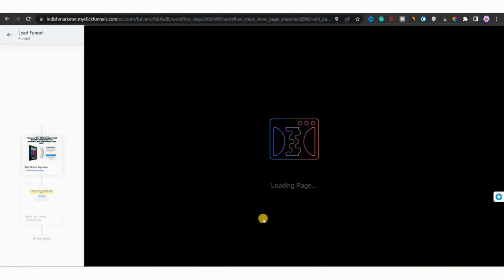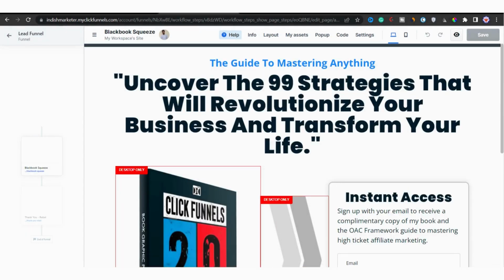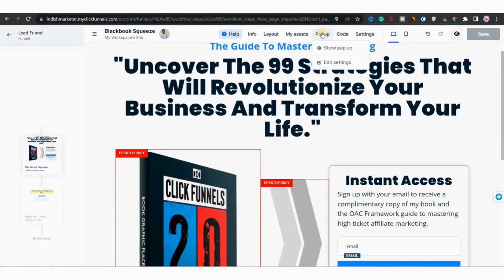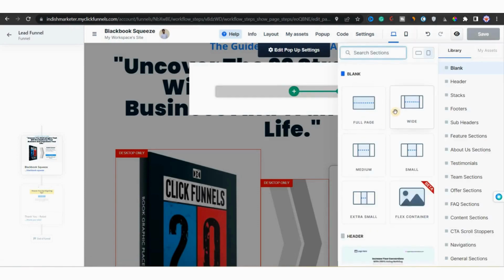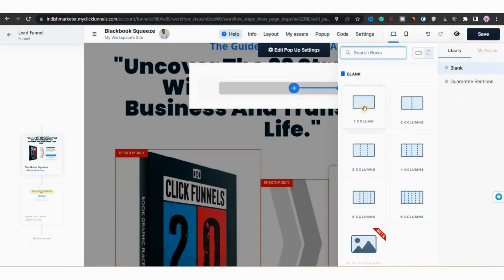Now I will go back to the first page again to add a pop-up. Here I will add a pop-up so that when someone comes to the website and when they leave the website, they will see a pop-up. So I will click on Pop-up. Then I will click on Show Pop-up. Then I will click on a new section. Then I will select the width of the pop-up, small. Then I will select one column.